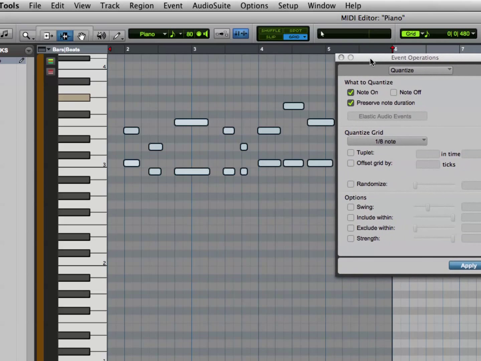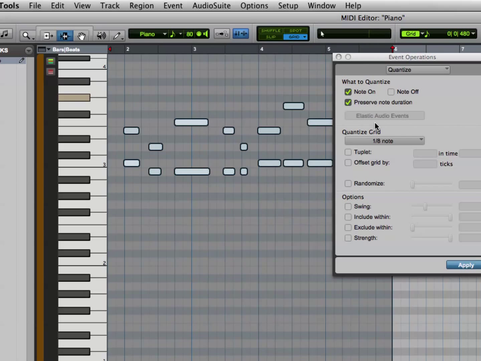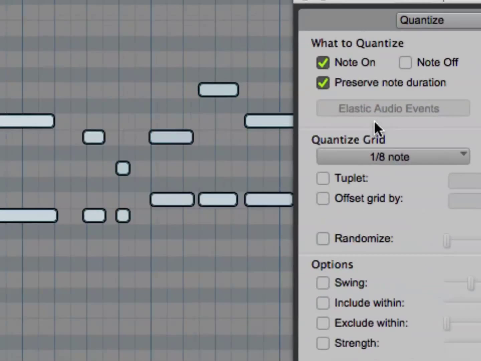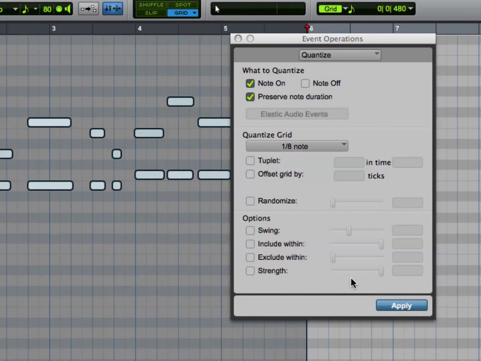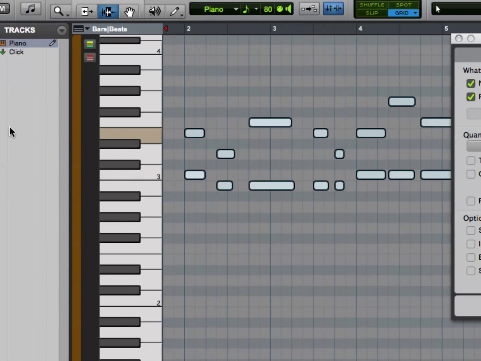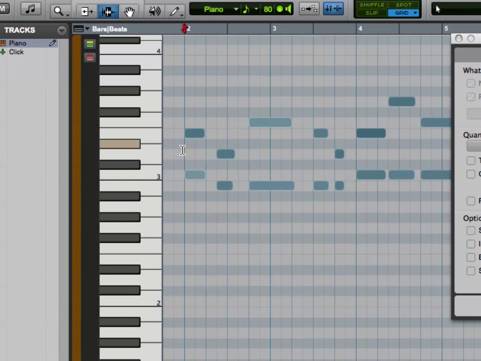Now that takes us into the elements below. Now all I'm going to do is quantize so you can see it in action. Then I'm going to go back and undo it, and I'm going to show you some of the elements you get to choose for how quantization gets applied in here. I'm just simply going to hit apply. And all of these elements will get bumped to essentially their closest relative grid point.